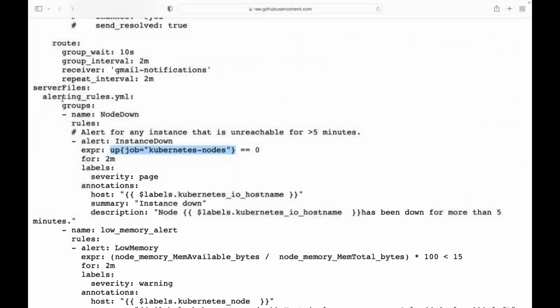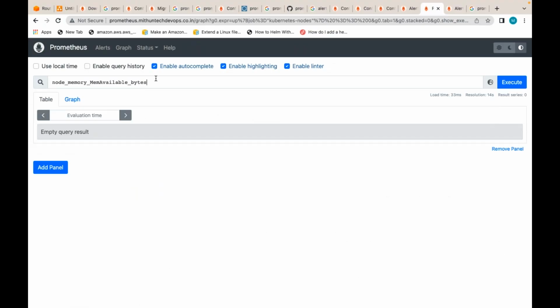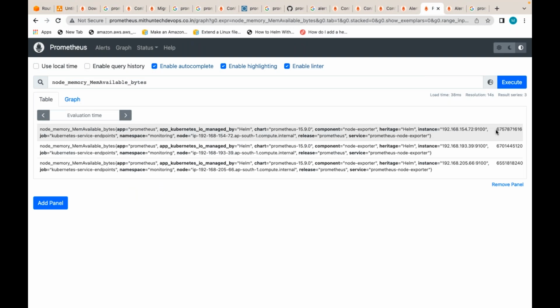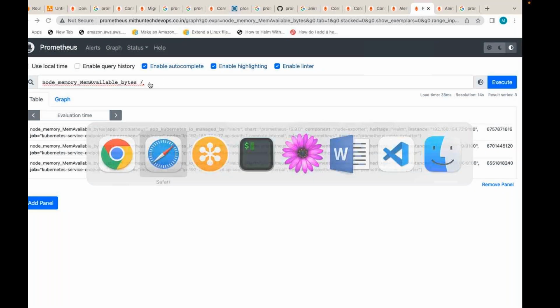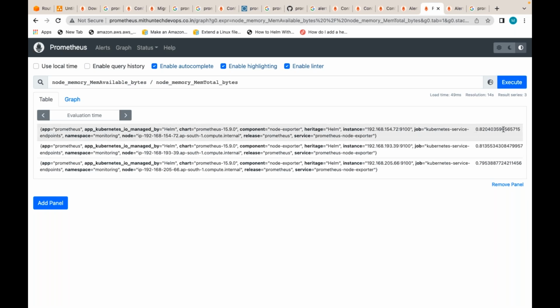And also if you see here, node memory available bytes. How much memory is available as of now? You can see some node has almost 6.7 GB of memory available. One node has 6.5 GB of memory available. Then some kind of formula, divided by node memory total. Now I want to calculate some kind of percentage, something like this.